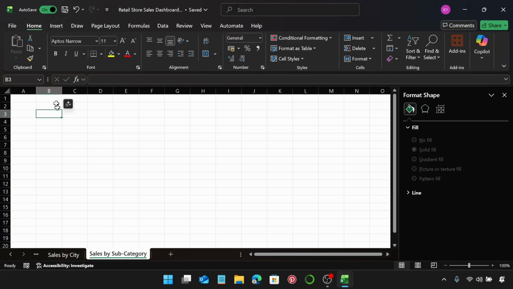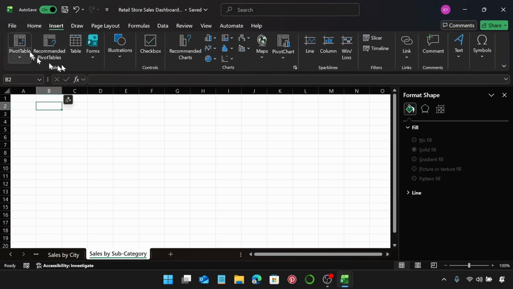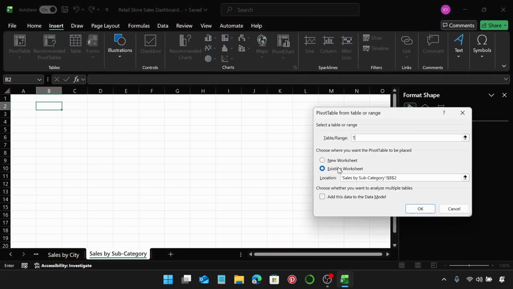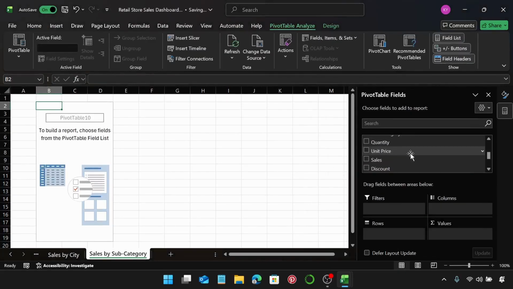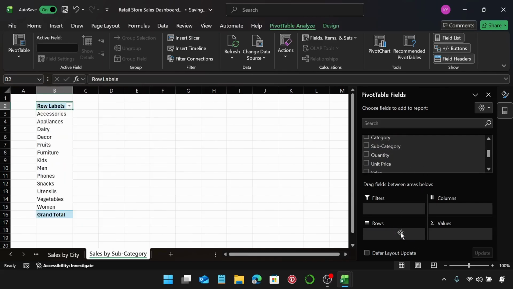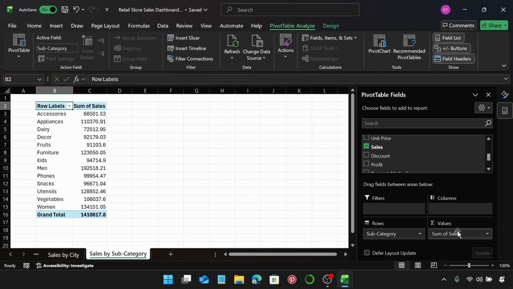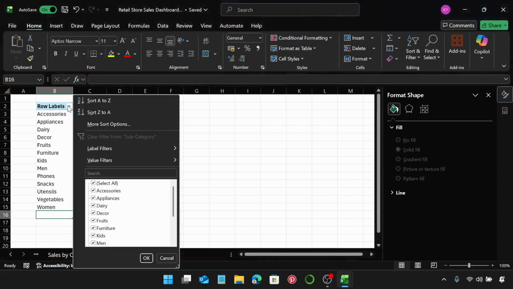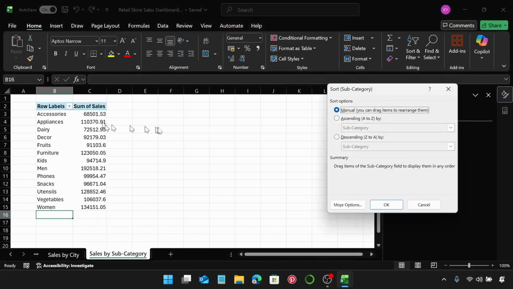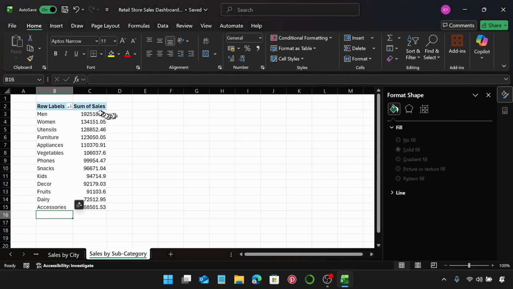Now go over to select any cell, insert, and we're going to select pivot table, and we're going to reference table 1. And I'm just going to get subcategory, add it to rows, and bring sales to values. Select grand total, right click, and we're going to remove grand total. Select this filter here. We're going to go to more sort options, select descending, and we are going to do sum of sales. Click on OK.